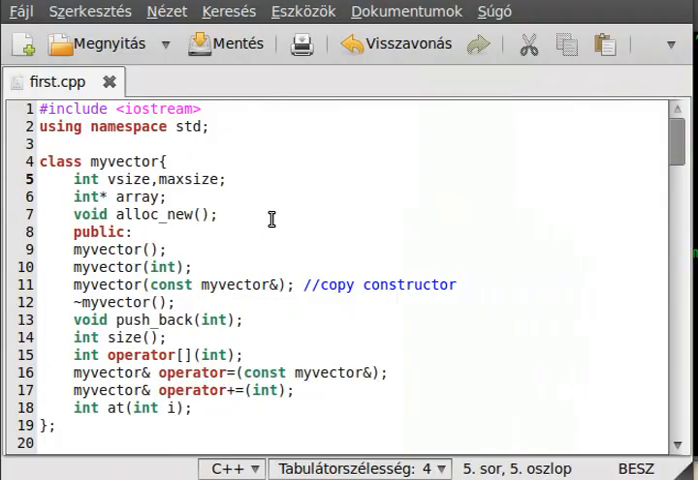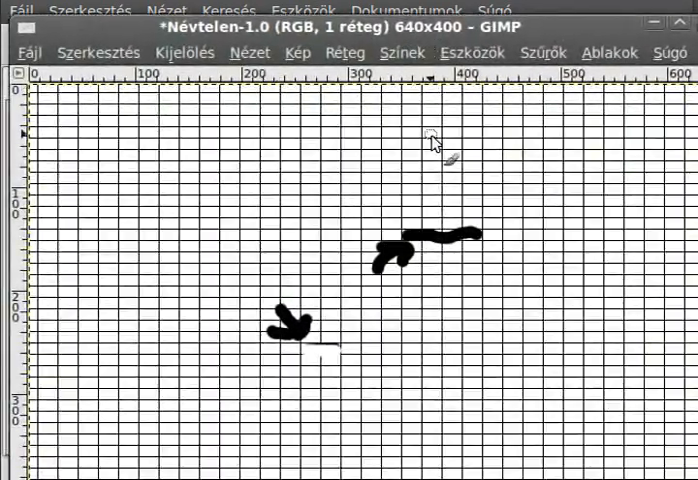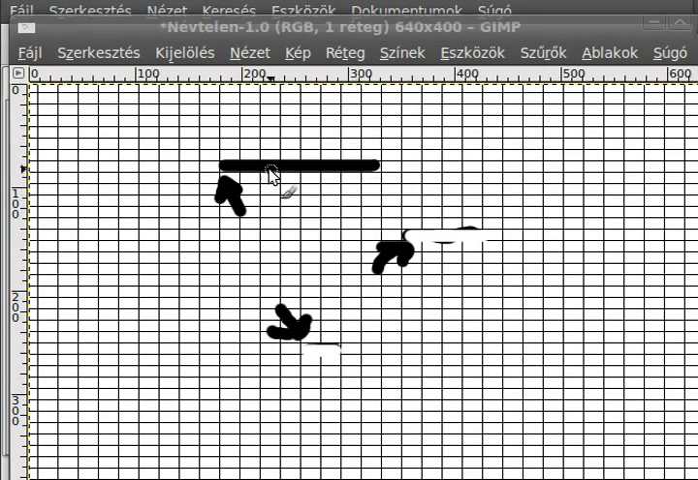Okay, we have an alloc new function which will allocate new memory. So it allocates twice as much memory as in here. It copies all of the elements to the new array, and changes the array pointer to the new array. But before it does that, it deallocates the memory which was allocated. And now it is just one array.